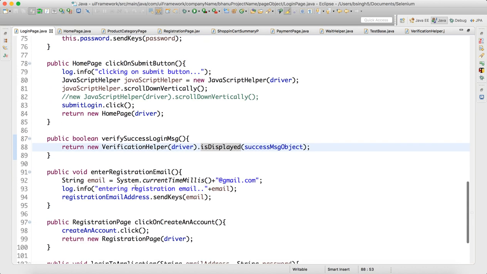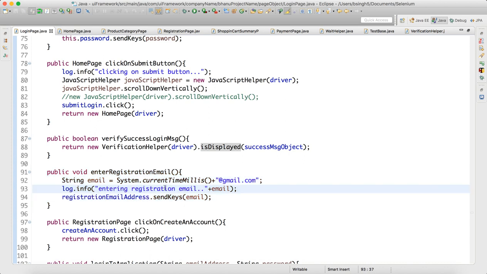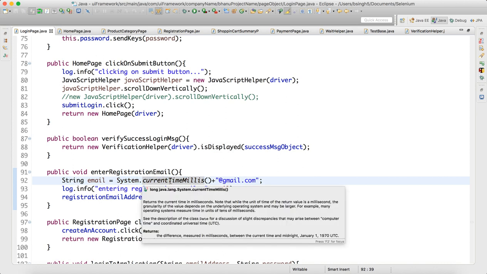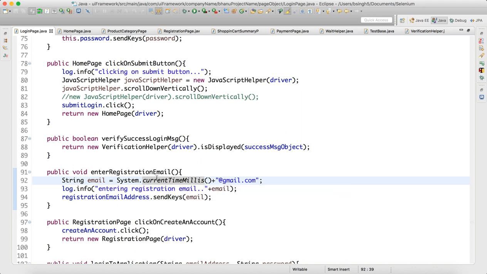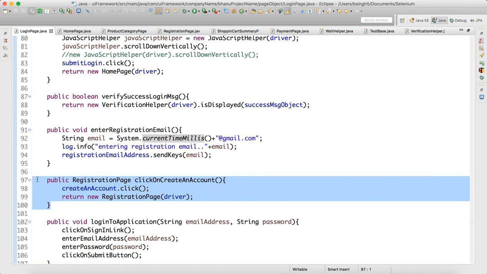And we have enter registration email. In the enter registration email, every time we do a registration, we need a new email address. So for that purpose I'm using System.currentTimeMillis plus @gmail.com. So every time this will generate a new email address whenever we do a registration, then click on create an account. So this will click on the create an account.